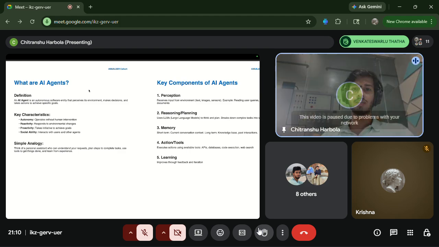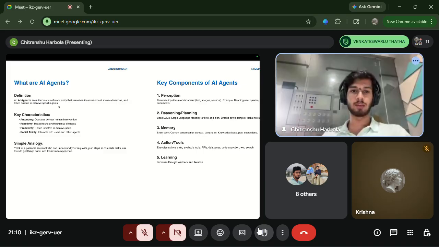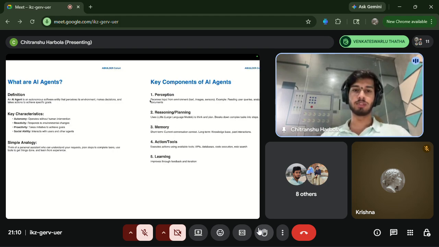Basically, AI agents can autonomously navigate through the environment, make decisions, and take actions to achieve a specific goal. Here, a specific goal can be buying shoes. To do that, it will understand the environment. It will ask you certain questions: what is the budget you want to buy the shoes for? What's your size? What is your color preference? So it will try to understand the environment and take more perception around the problem statement.